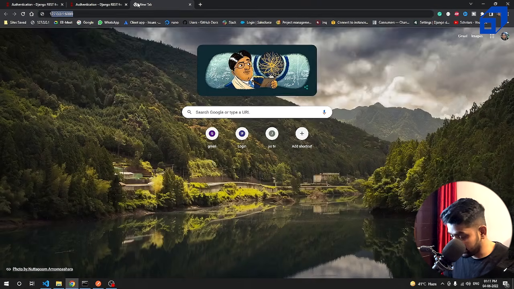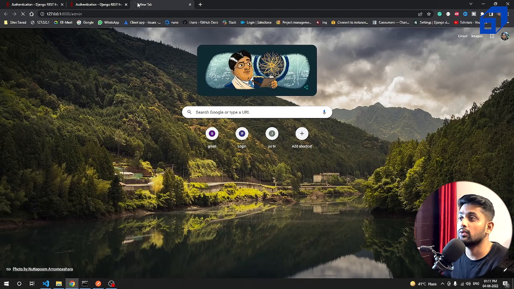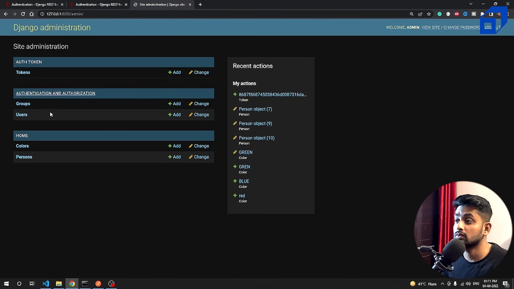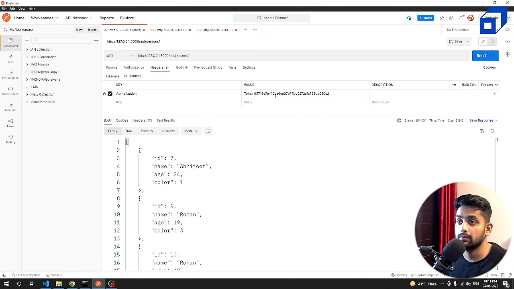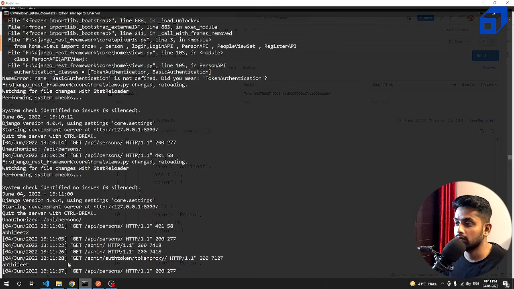So let's create and test this also. Admin token, and this token is for Abhijit AB1 Jeet. Let's paste this, hit this, now you do this. So now the user is changed.